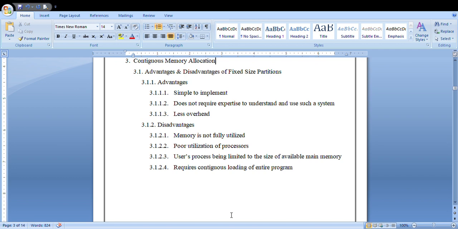In contiguous memory allocation, you will have two types. You are going to partition the main memory in two different manners. One is fixed size partition and another one is variable size partition. The first method is fixed size partition. What do you mean by fixed size partition?